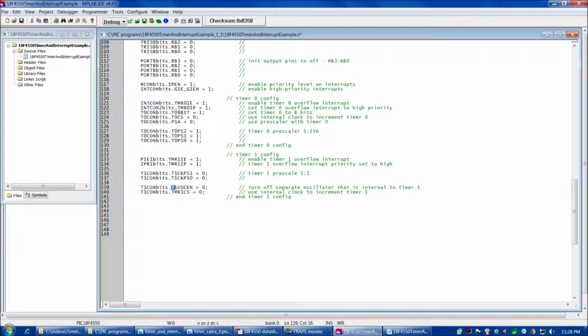And then we're also going to set the T1OSCEN bit and TMR1CS to 0 and 0. That's going to turn off the separate oscillator that's internal to timer 1, and that's also going to use the internal clock to increment timer 1 rather than a signal from an external pin. And that completes our configuration for timer 1. Now let's move on to configuring timer 2.